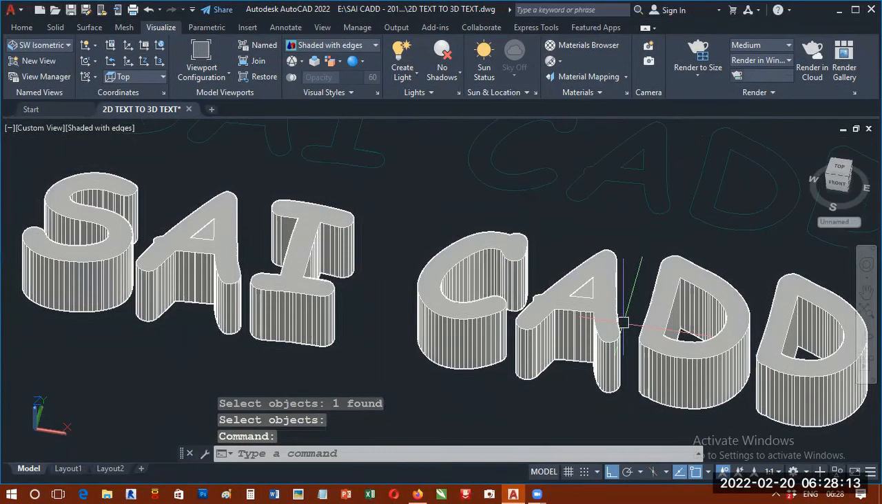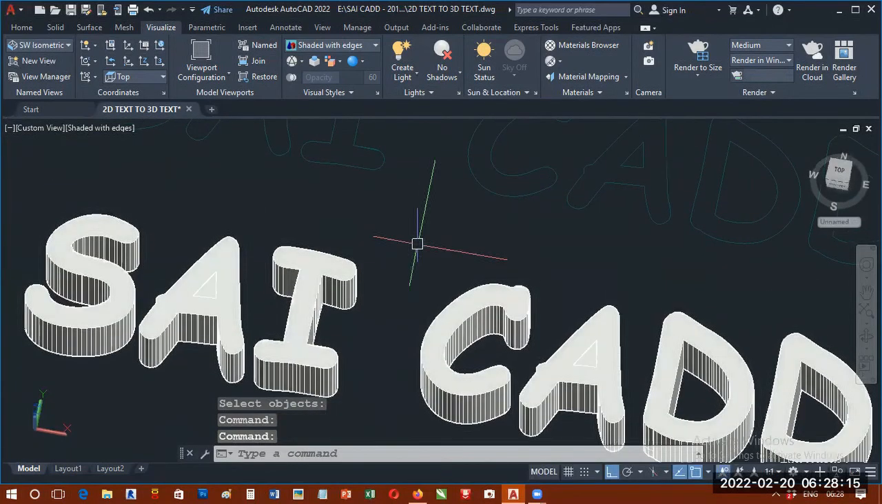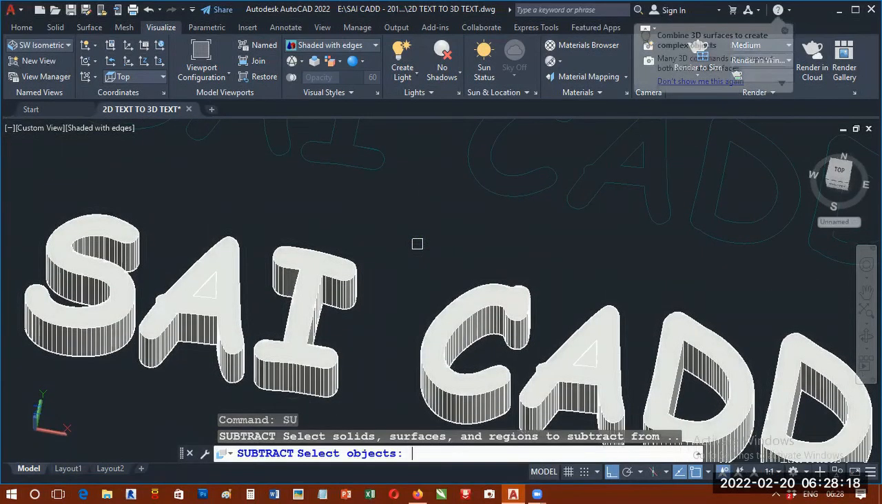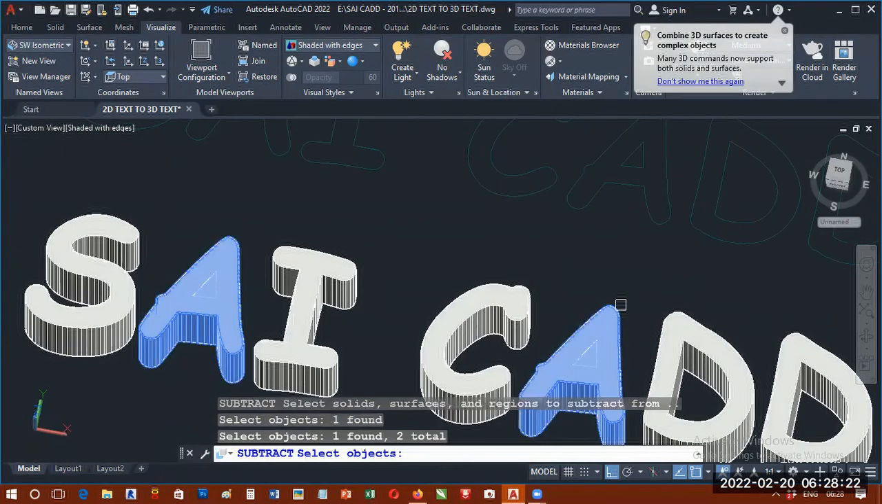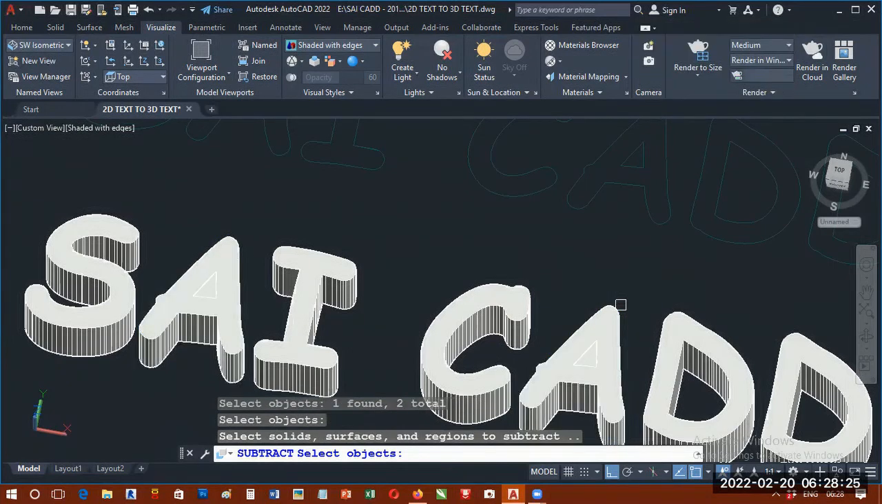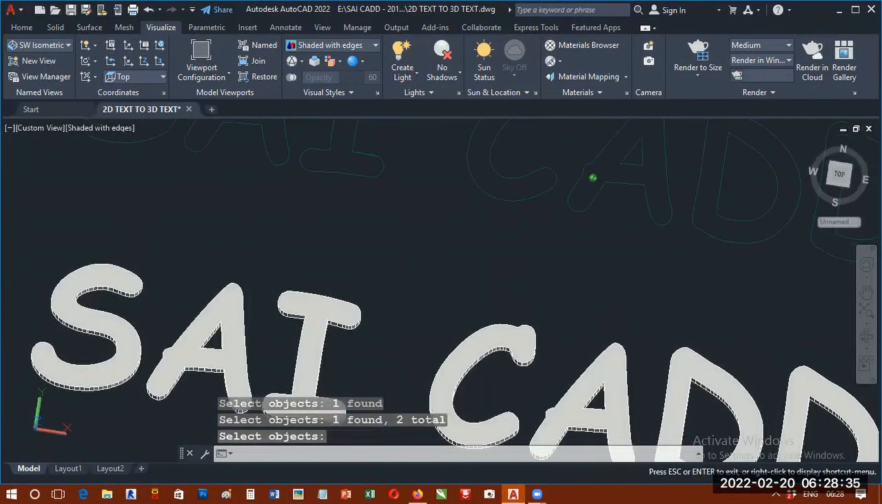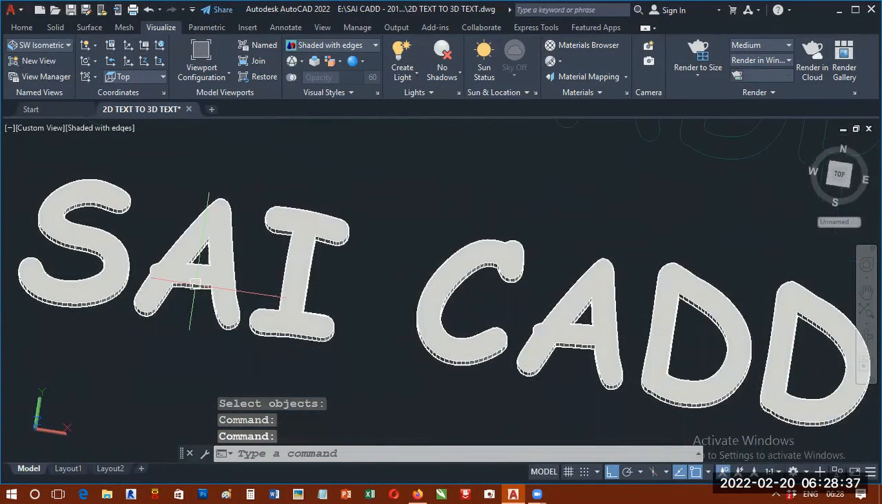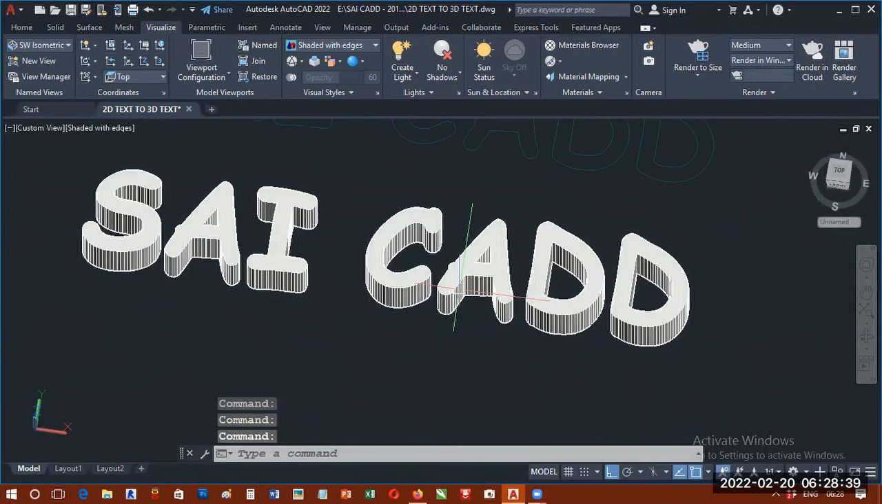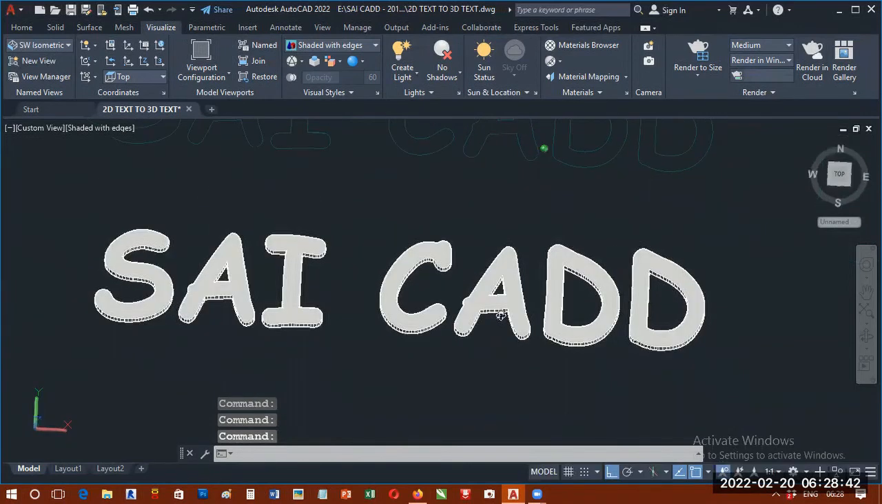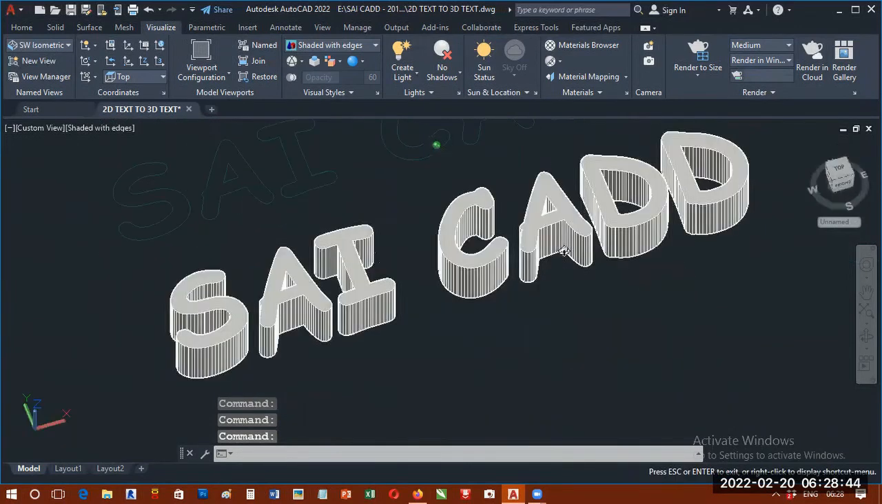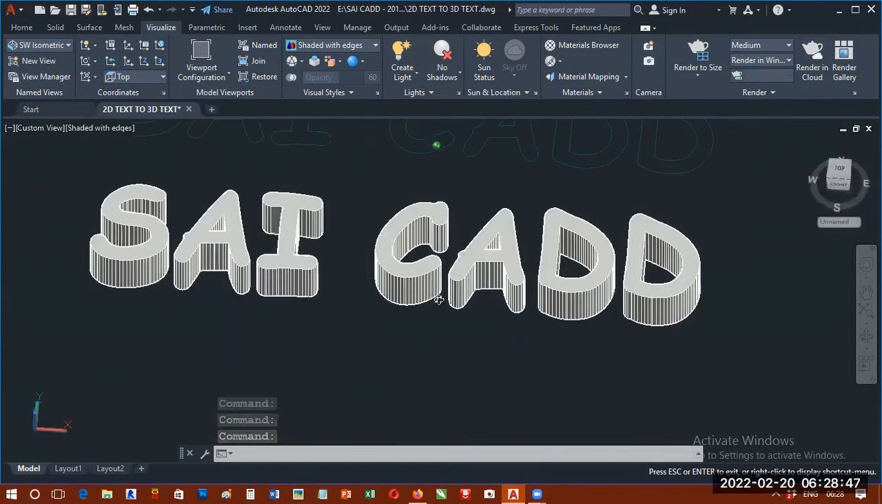I go to orbit now, slightly orbit here. Subtract, enter. Together I can do that now. Select this A, the left side A, and also this right side A, enter. Carefully select the internal model here as well as here, enter. I hope you can see the clear cut opening inside the A here. The SAICADD spelling is clear cut with the internal clearance done. So this is how we convert 3D text in AutoCAD.